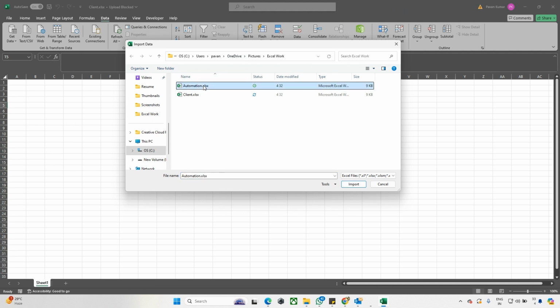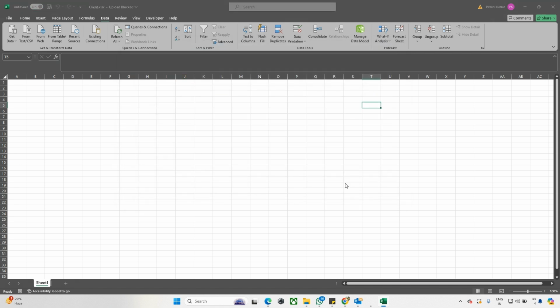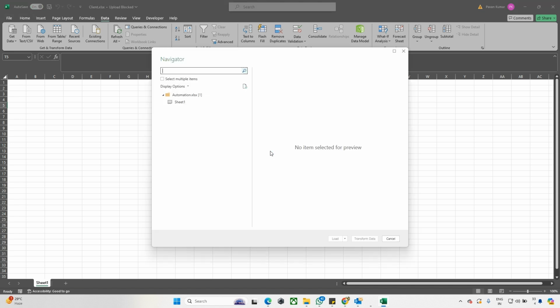I mean, the bot will update the data in the automation file. Once the automation has updated this data, it will come to the client data vice versa. Just click on Import. Once this is done, the connection is established automatically on the back end, and after that it will give a pop-up. For example, right now I'm able to see only one sheet.